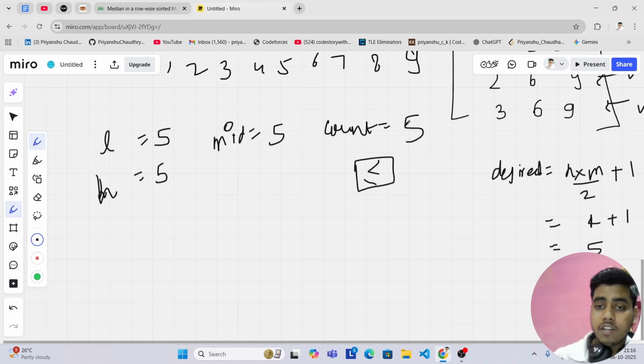if count is greater than or equal to desired, we move forward. It means mid is my possible answer. Now again I have to make my high equal to mid. So again I will check 5 to 5, and again it will cause an infinite loop.